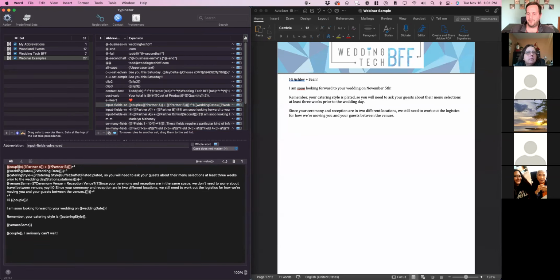So here you can see that I'm assigning the word couple to mean partner A and partner B. And I'm assigning a variable called wedding date to be the wedding date, catering style to be the catering style. So these ones are kind of less important to do. You can always just copy the catering style. Anyway, venues same, so you can remember we had that, are the venues the same.